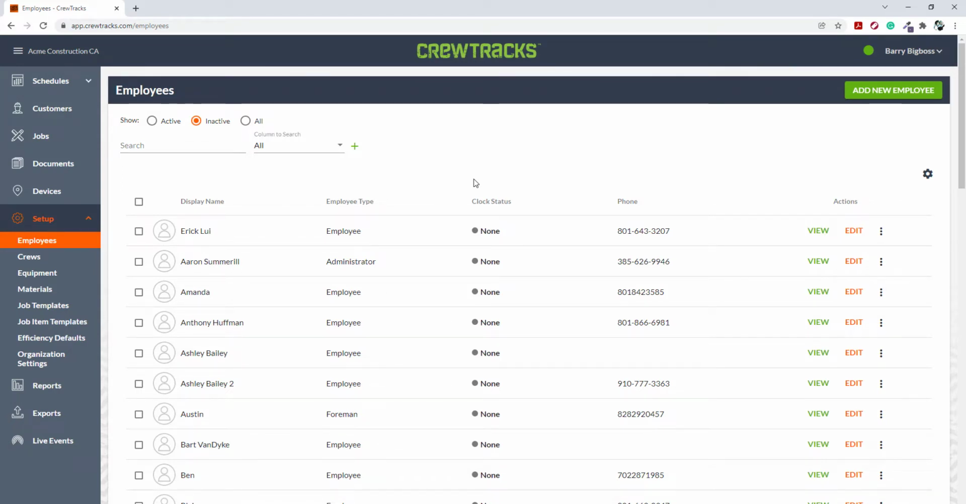CrewTracks has always been a really scalable product, but this makes our upper end of scalability way bigger. We can handle really big companies now with dozens or hundreds of offices, which I think is key to our mission to create the world's best field management software.